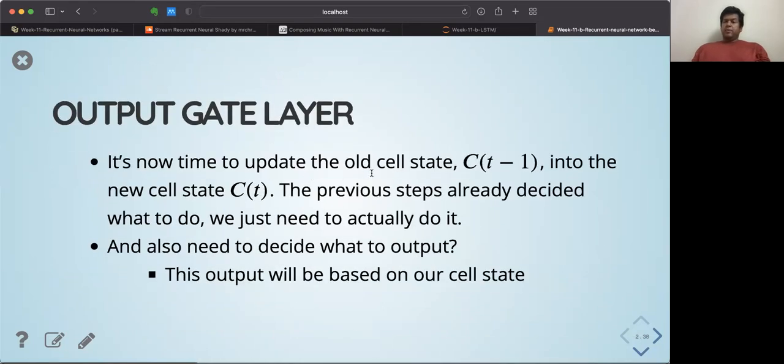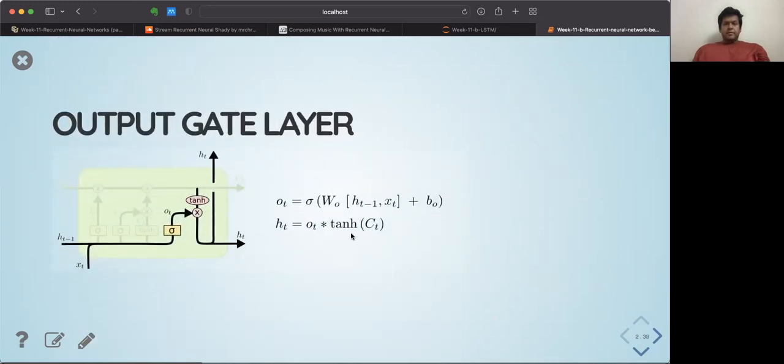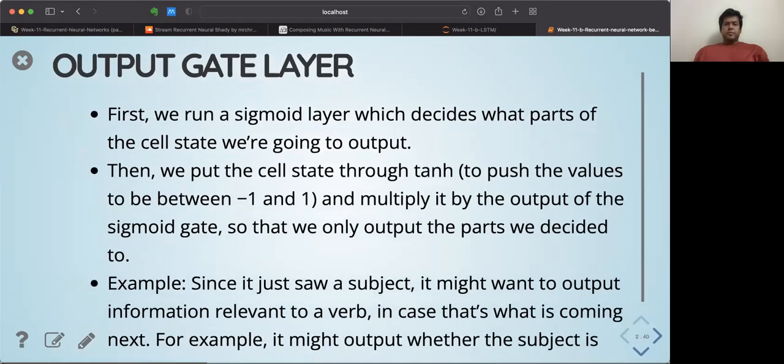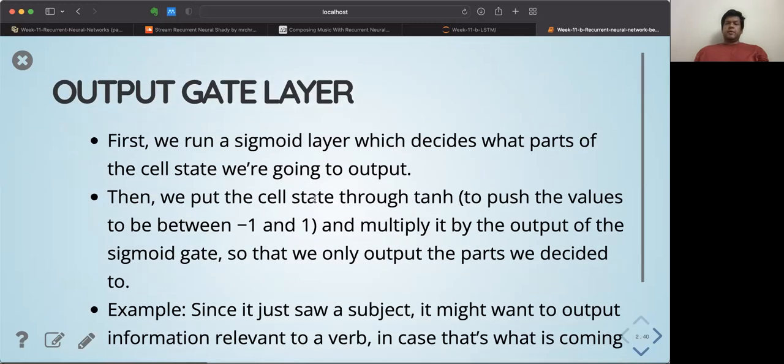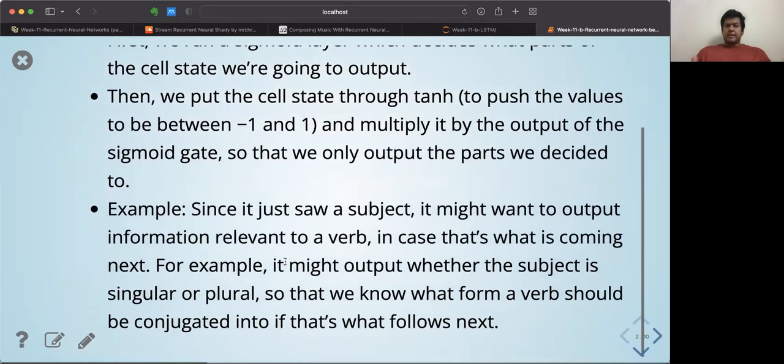So it is now time to update the old cell state into CT, C at time step T. And finally you calculate the output, right? So OT is this, and you multiply that, which ST is calculated based on. So we run a sigmoid layer, which decides what part of the cell state we're going to output. Then we put the cell state through the hyperbolic tangent and multiply it by the output of the sigmoid layer, so that we only output the parts that we decide.